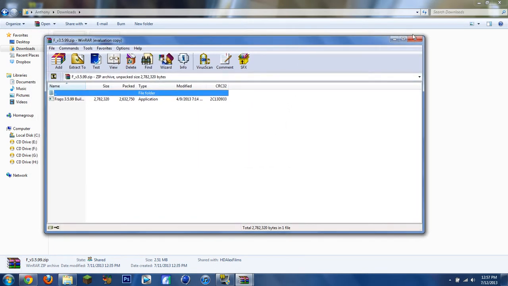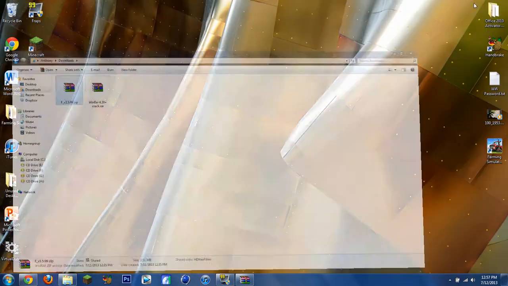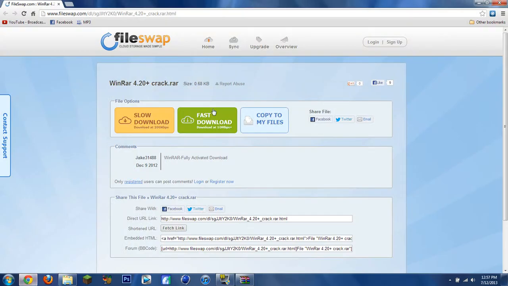So basically, all you need to do is download a simple 0.68 kilobyte file off FileSwap. I uploaded it to FileSwap instead of Mediafire. Mediafire would not accept it, so I just chose this one as my secondary. Anyways, it's called WinRAR 4.2.0 Crack RAR. This does not mean you have to have it for 4.2.0. It can work for any version. The newest one, I don't even know what that is, but it's not 4.2.0.